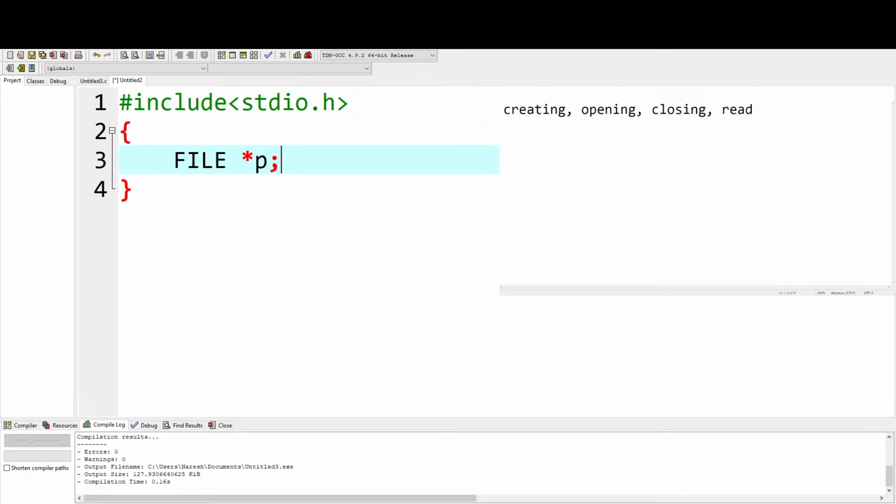When it comes to files, we use fscanf and fprintf instead of scanf and printf. Okay, I will tell those syntaxes as well. But basically, I will try to create a file for you.